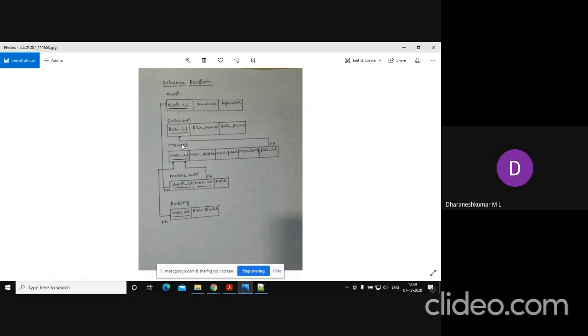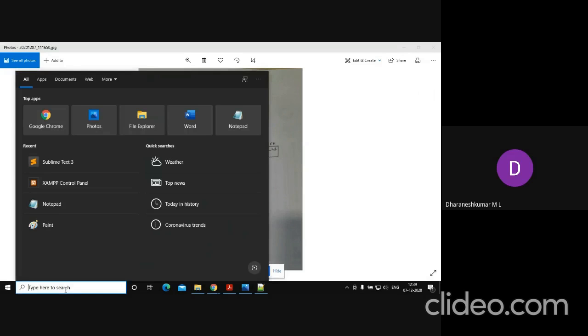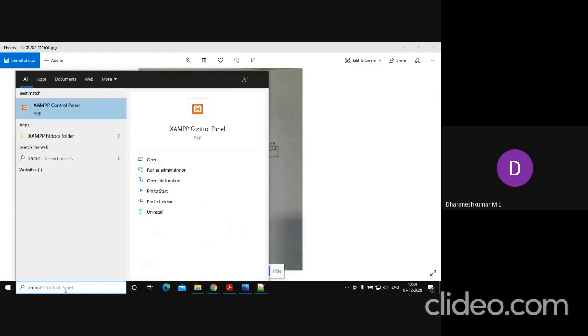Once you write the schema diagram, before creating the table, read the problem statement properly, then write the schema diagram. Once you write the schema diagram, you can easily create the table. In order to create the table, for the database creation we will be using the XAMPP server. First I will be logging in to the server. I will open the control panel, so you can type it here. The control panel will open.